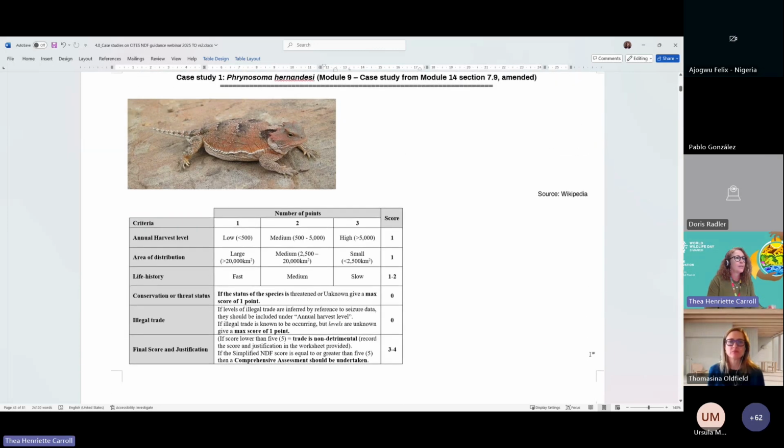We're going to start with a simple case study on Phrynosoma hernandezi, a species that occurs in the US, Canada, and Mexico. We decided to use this one as it's a reptile, and you will recall that Thomasina highlighted that there's been a lot of work done on reptiles using the simplified assessment to do NDFs for reptiles. In the simplified template, they have agreed quantitative thresholds for annual harvest level, area of distribution, and life history.